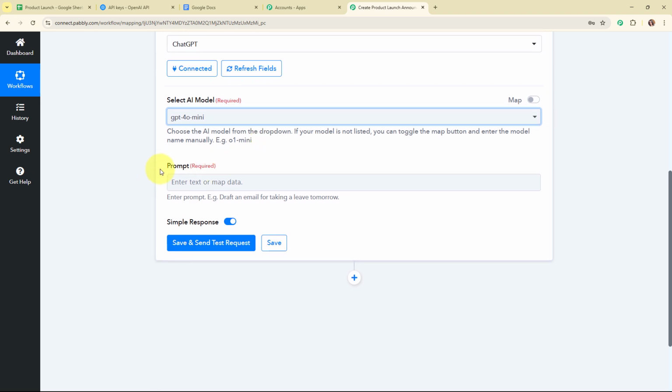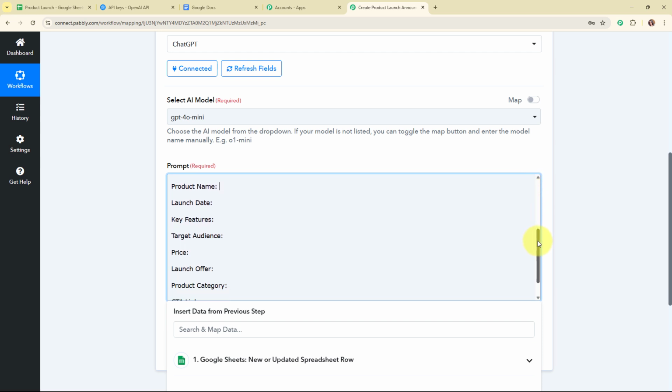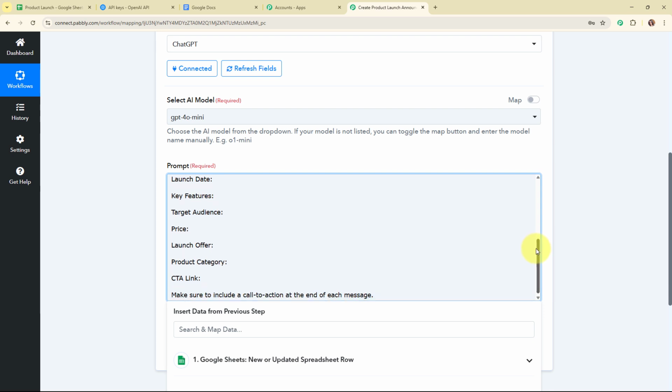And now after selecting the model, it is asking me to enter the prompt. So in this prompt field, I need to enter the relevant prompt that I want to give to AI to generate proper product launch announcements for me. Alright, so I'm going to add a relevant prompt. Alright, so here you can see I've successfully added a relevant prompt over here where I've added some instructions for the AI and the details as product name, launch date, key features, target audience, price, launch offer, product category, and the CTA link.